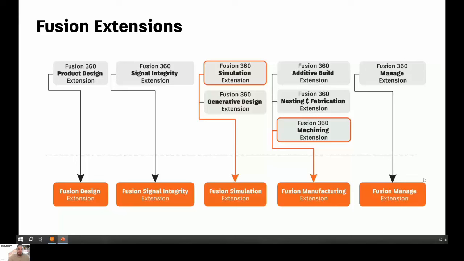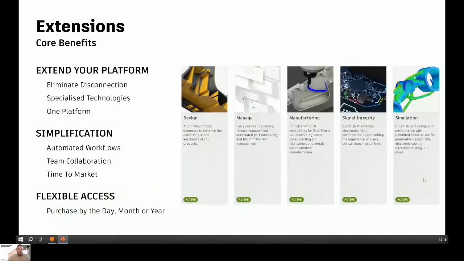functionality. These extensions, like I mentioned, are there to be able to extend your platform, to eliminate disconnection, to give you access to specialized technologies. This is all sort of on one platform. You can simplify your workflows because you can automate a lot. You enhance team collaboration. You shorten your time to market. And the best part is that it's really flexible to access these.